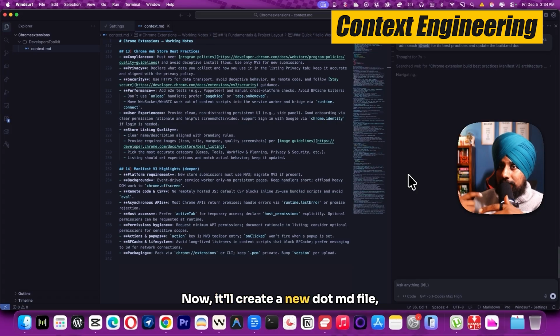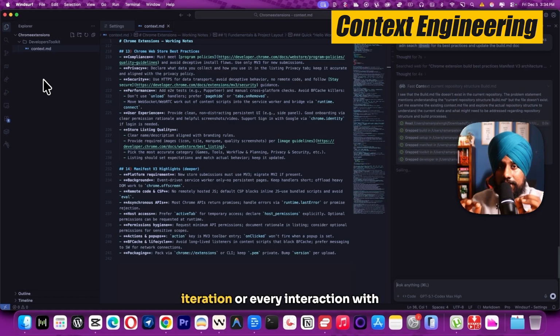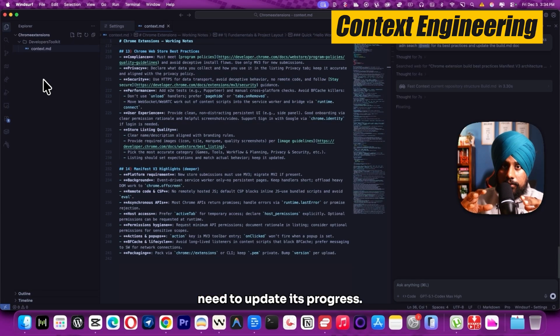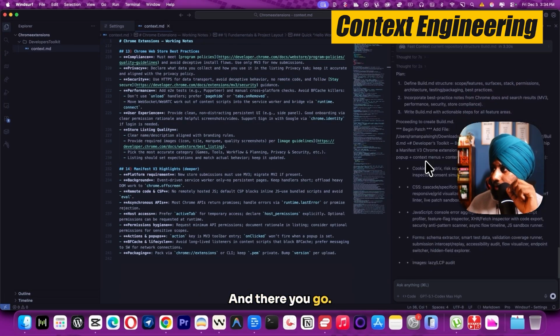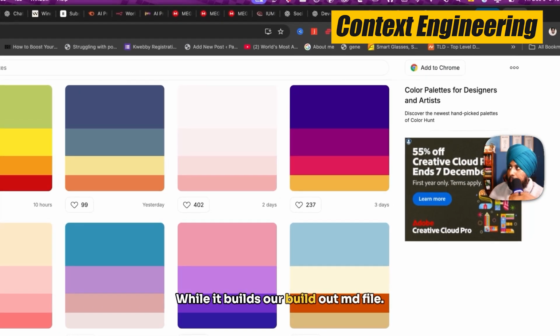Now it will create a new .md file which has all the information it needs to build, such that on every iteration or every interaction, the AI agent knows what we need to build and accordingly needs to update its progress. So let that complete and there you go. Now it will start creating the build.md file. Then we will create a cascade rule, once it builds our build.md file.